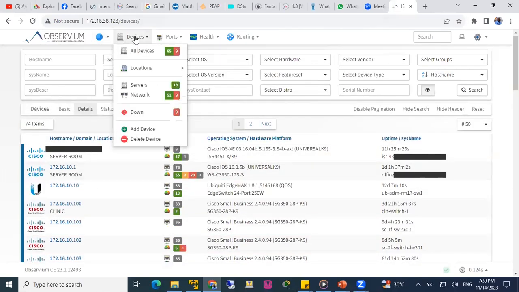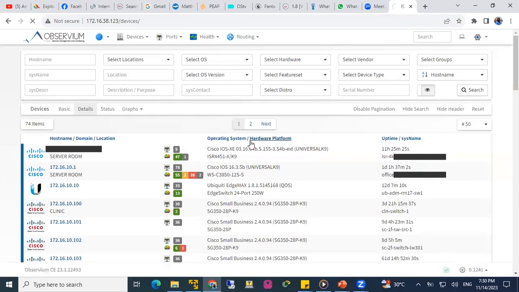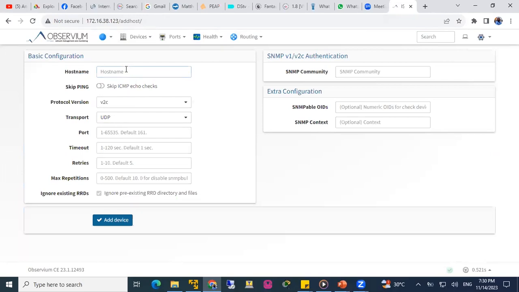If I want to add a new device here, I'll go to device and I say add a device. And then I type the IP address for the device. So I say 172.16.38, maybe let's say 5. These are all default. I don't do anything here.